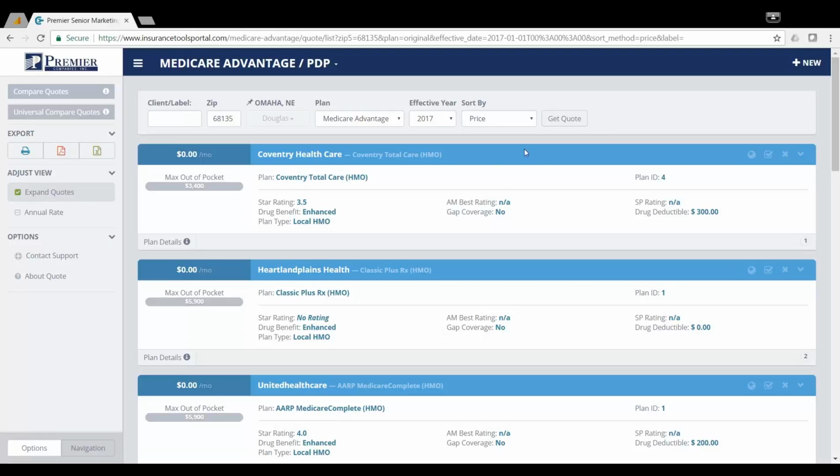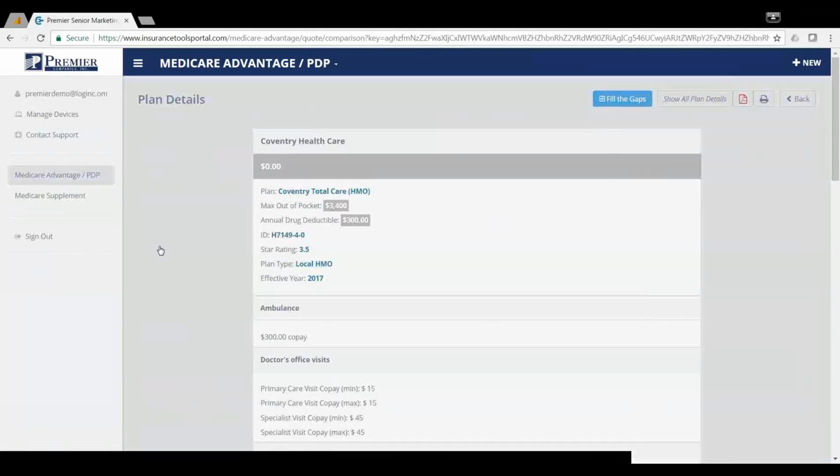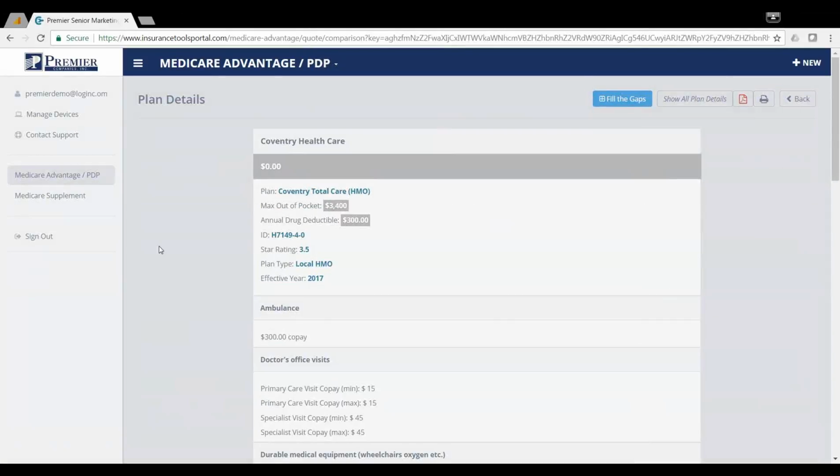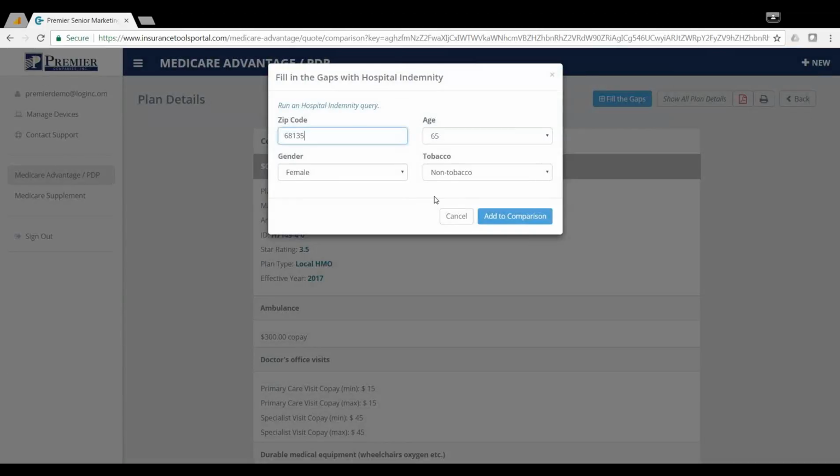One thing that is going to be unique with Medicare Advantage is the plan details button is going to take you to a page where you actually see the co-payments, the co-insurances, drug deductibles, drug tiers, things like that. That's where all the information is housed here. And this can also be printed or exported to PDF. Also, a really unique feature with this tool is you can fill in the gaps with a hospital indemnity plan. So if you click fill in the gaps, you can enter in some additional demographic information on your insured.